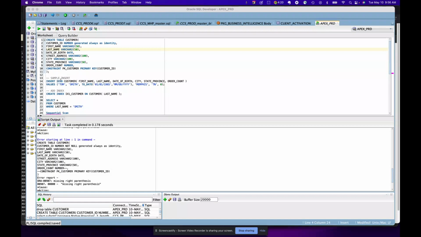Now we're going to put some data into the table. We got one row we're going to insert here. So the syntax is insert into customer. Then we name all the columns. And you notice we don't have customer ID here because that's getting generated by the database. So we don't need to provide it. So we're giving a first name, Tom, last name, Smith, date of birth, 1/1/1965, city of Memphis, state of Tennessee, and we're going to initialize order count to 0.